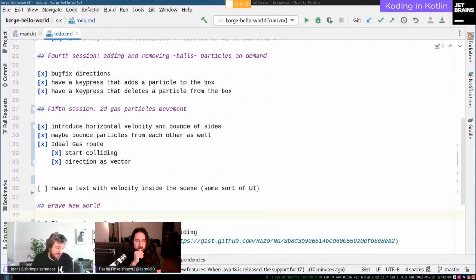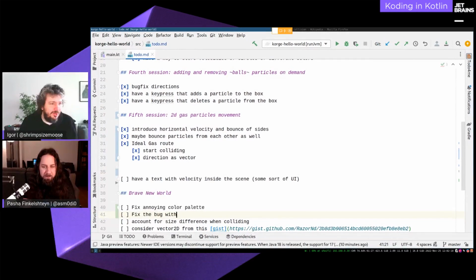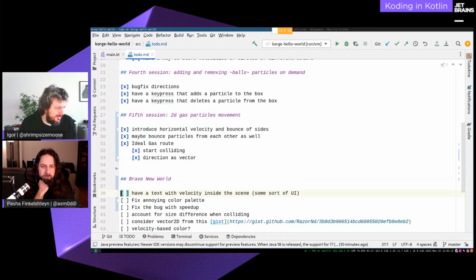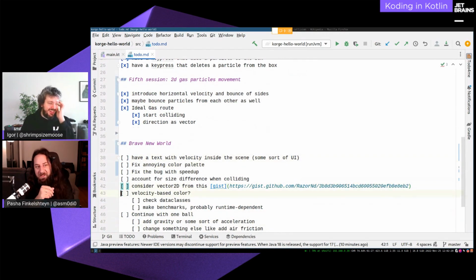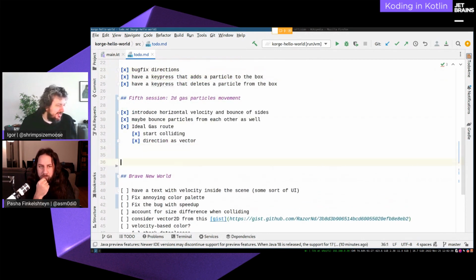So now we have an issue that we want to fix the annoying color palette. We want to. But we can't see anything, by the way. Let me change it. Speed up, and I still want to have a text with something with velocity. I still think that it's useless. Yeah, this is the one I want. So realistic collisions. Let's call it 6th session.